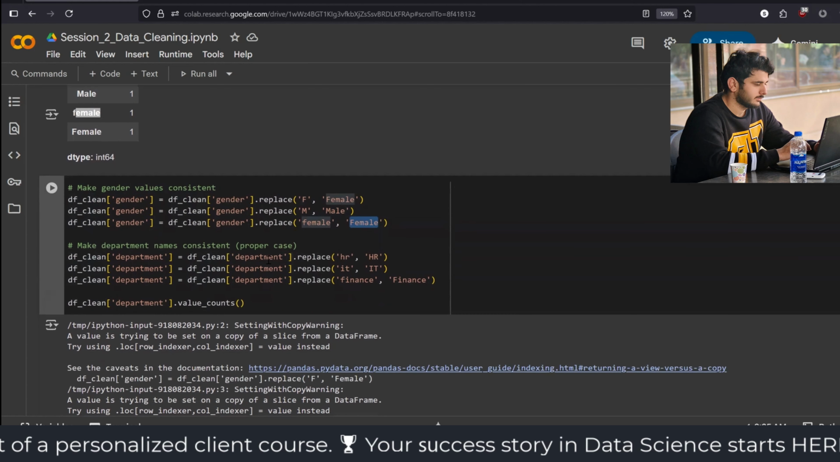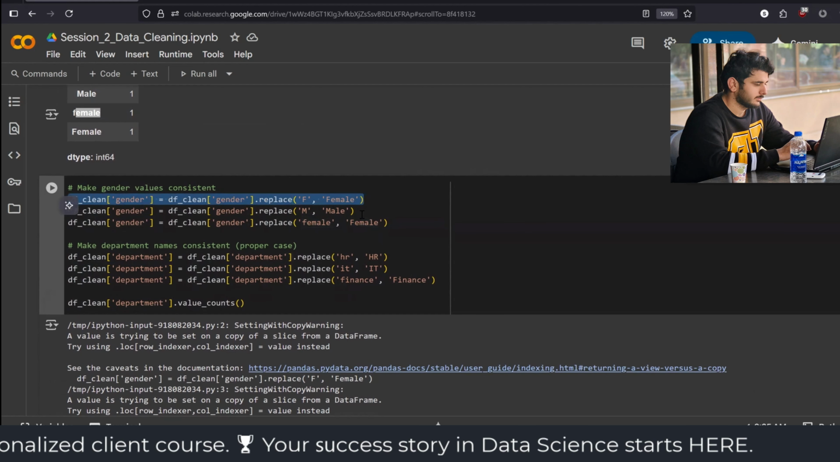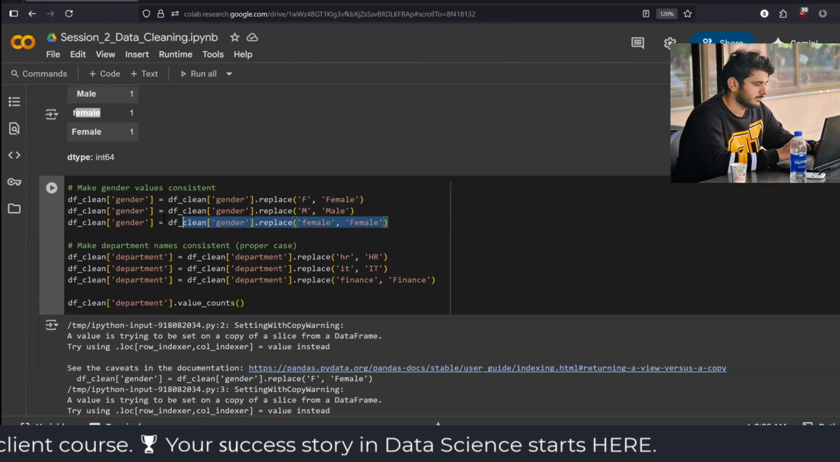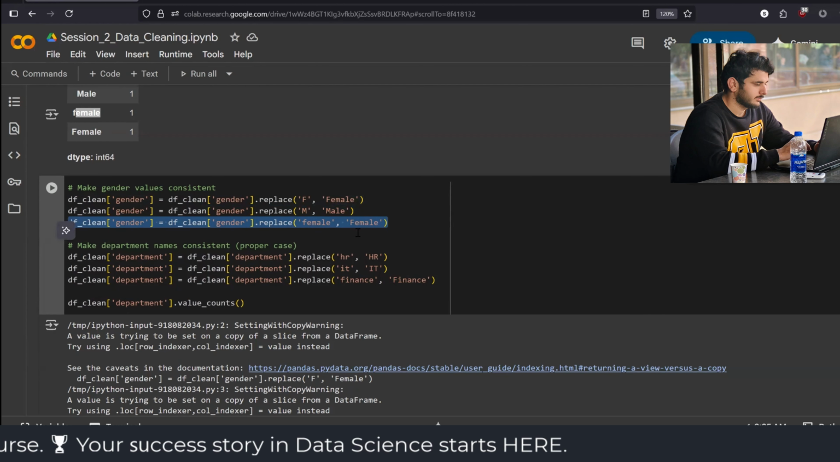Once we run these lines of code, the F will be replaced with female. With this line of code, M will be replaced with male. And with these lines of code, female with a small f will be converted into female with a capital F. Got it? Yes.